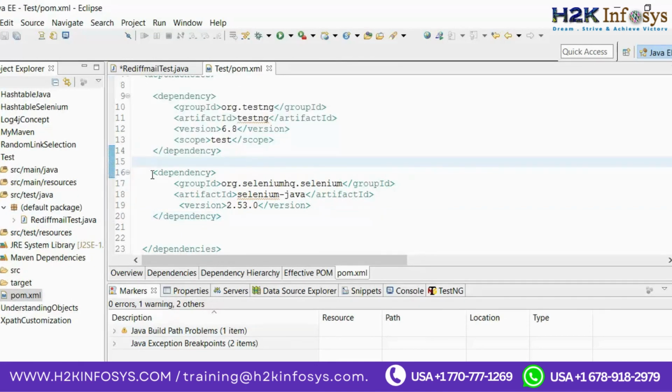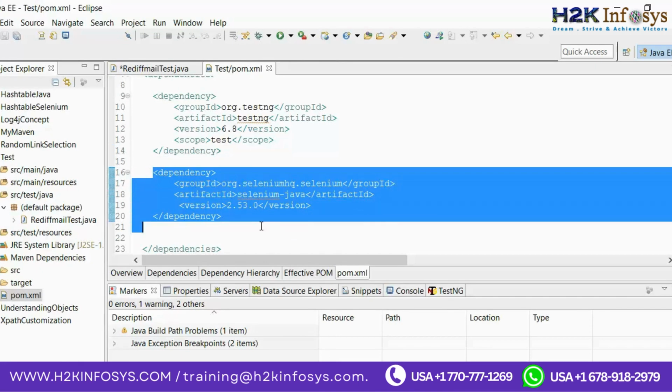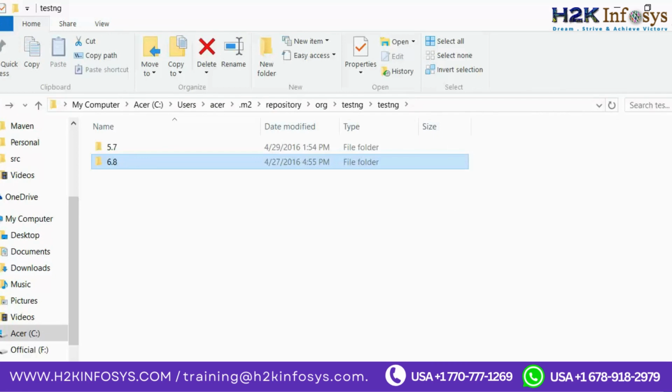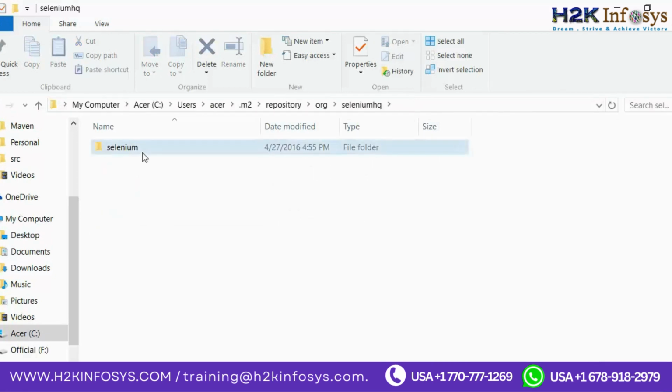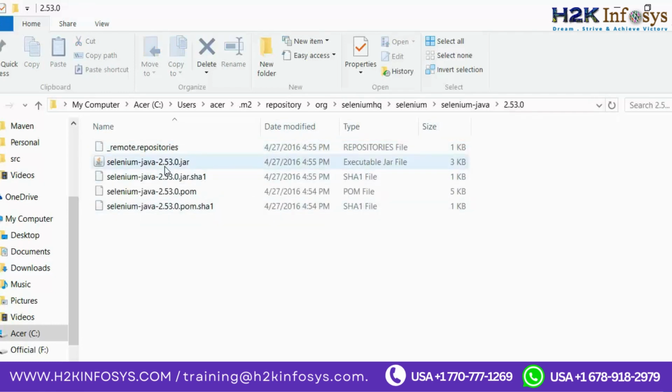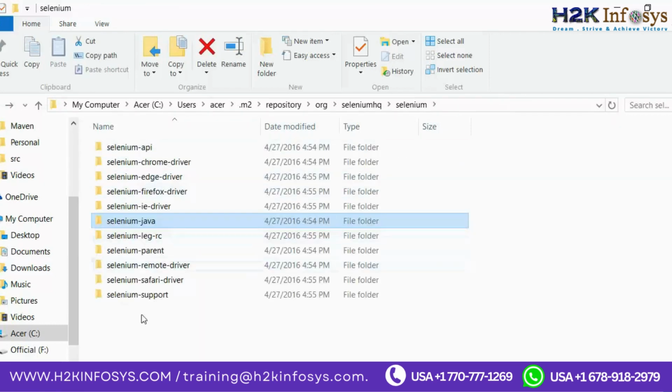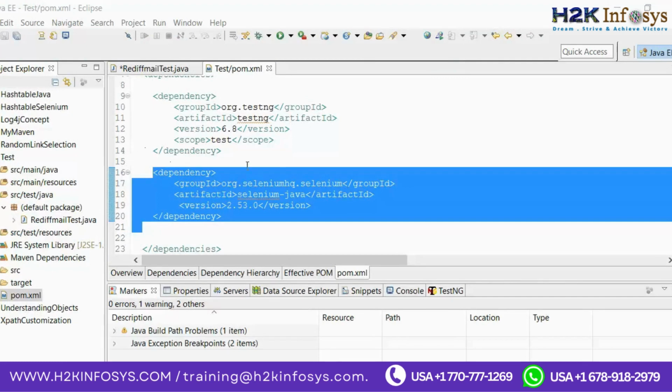Now we have also given the dependency of Selenium 2.53.1. This also gets downloaded in the same org folder. The org folder will have a Selenium HQ folder. If you expand it, you will get the Selenium Java 2.53 version, and this is a jar for it. The other interdependencies of this jar file are also getting downloaded, if you see that, which I have not given as a dependency in my pom.xml. So once it is done, you see that this is where the jar file gets downloaded, and automatically this jar file gets connected with the project.